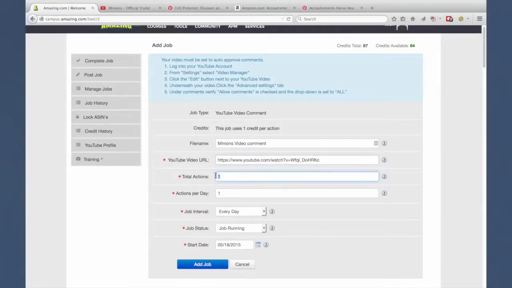Total actions, again, I'm going to make it 3, 1 per day, and leave everything else as is. Now, if I click on edit here, there's something I want to show you that I should have mentioned before. And that is you need to have comments allowed in your video. If you don't, it means that comments have to be moderated.